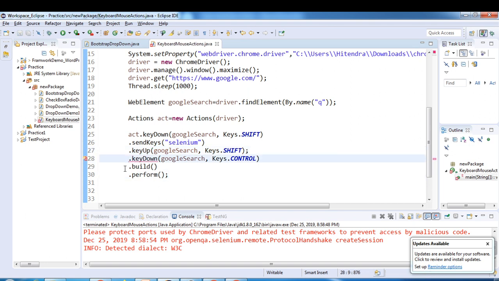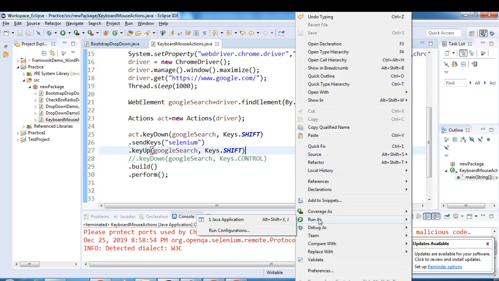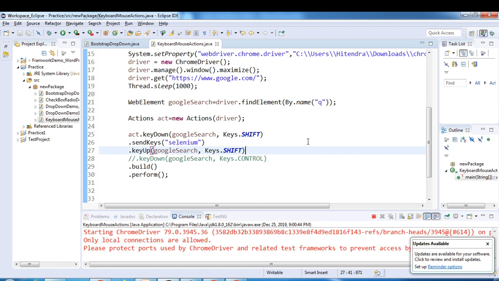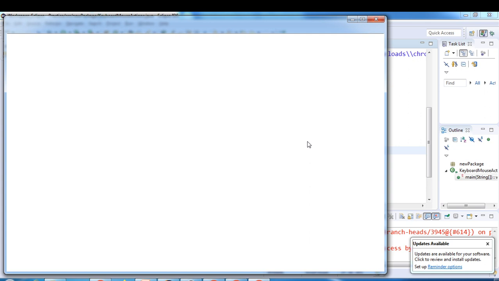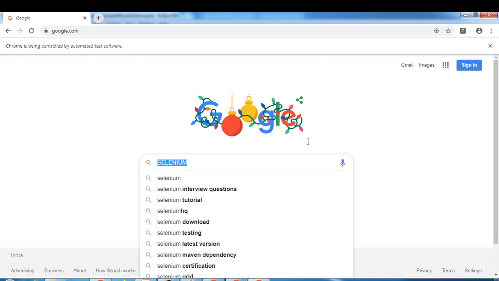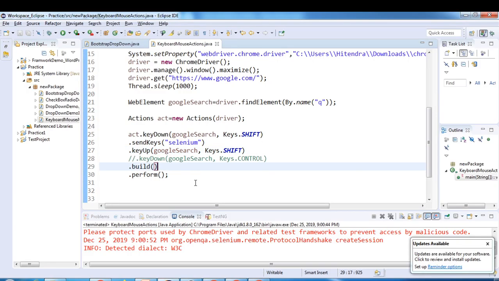So let's look into this first. I'll comment this one first. Okay, so let me rerun it again. It will first type Selenium and then release the shift key. Build and perform. So after writing Selenium, it releases the key.